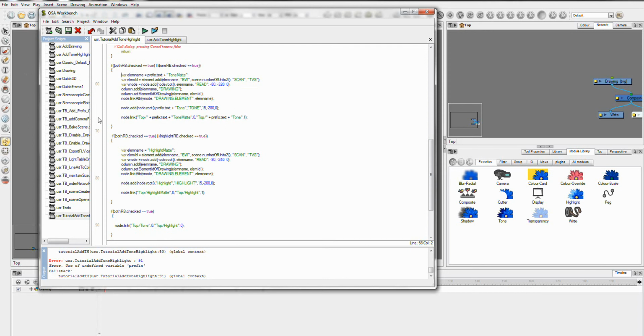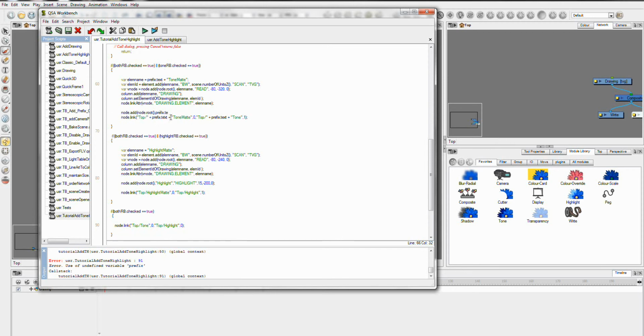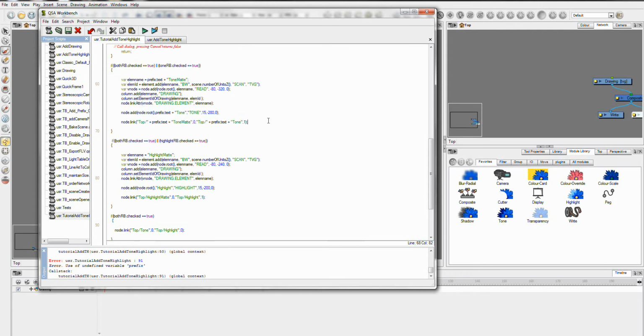So now you can see where this difference is. Here, to our element name, where previously it was just element name equals tone matter, I've added prefix.text. So now, whatever's in that prefix is now appearing before that tone matter, and it will always appear. And then I'm also going to stick it before the tone. And so you'll notice here, I've added the prefix. Oops, let's press Ctrl Z. I'm going to paste it again. That didn't work out. There we go. We're back to where we were.